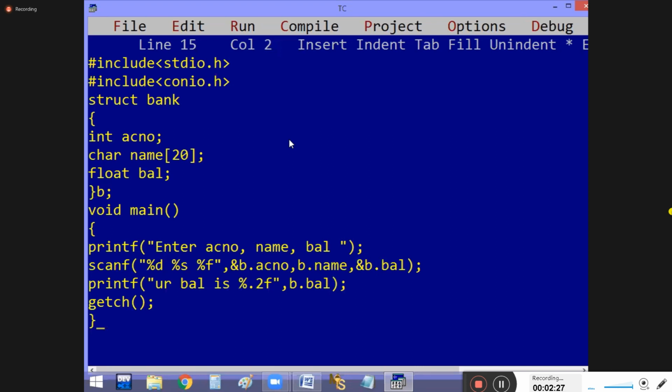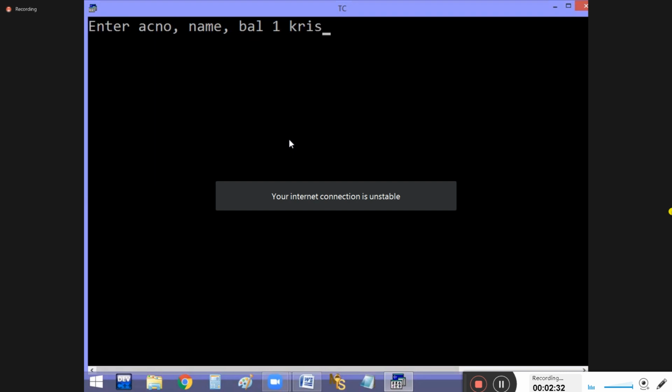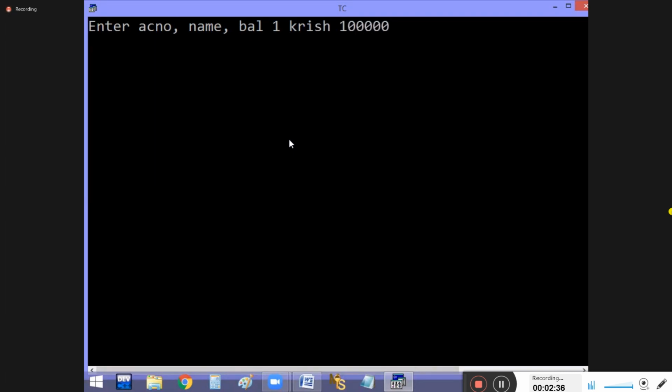After this, you will understand why we need files. Suppose account number one, suppose Krish. Suppose I'm going to store 1 lakh in my account. Right now, how much amount is there in my account? It is saying the same thing: your balance is 1 lakh. Okay, fine.